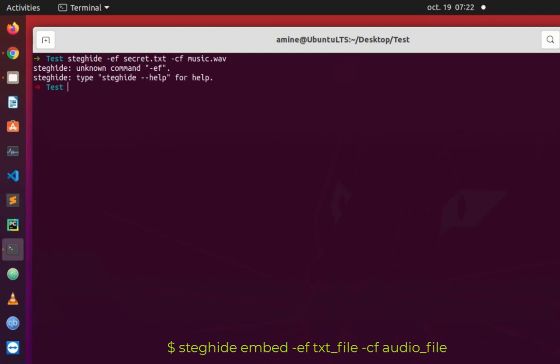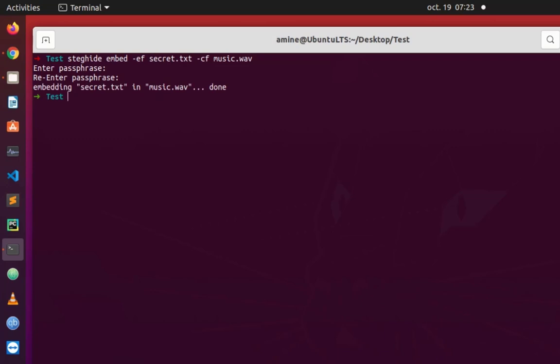With this simple command, we can embed the secret file inside the music file. Here we go. Actually, I have made a mistake, because I forgot to put the embed keyword. Of course we have to provide the embed keyword, then -ef secret, then -cf music. Now we are prompted for a passphrase. You can enter whatever passphrase or password you want. I will enter mine, and we also have to re-enter it to make sure it's the same password that you entered. Here we go. Now you can see the message: embedding secret.txt in music.wav done. The operation has succeeded.